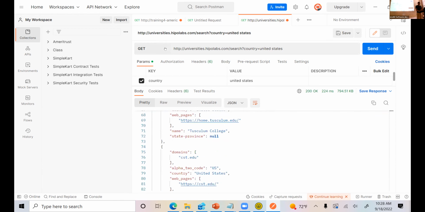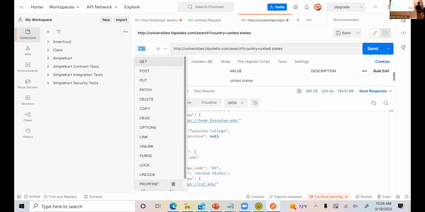Now here, there are a few things I need you to get familiar with. This is the get operation. Get means you are reading the information. But what are the other operations we can potentially have? What are the things you can do? We talked yesterday: create, read, update, delete.